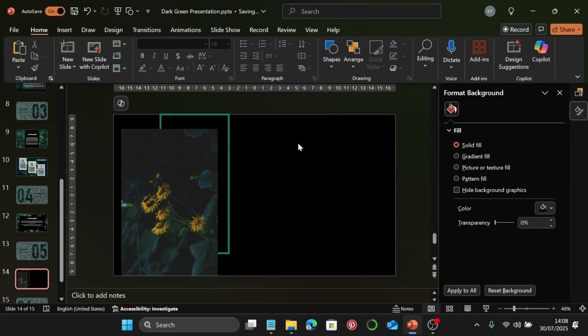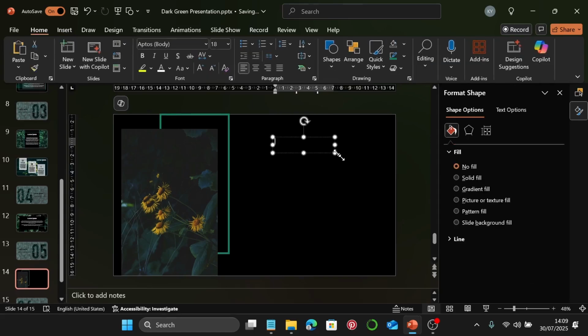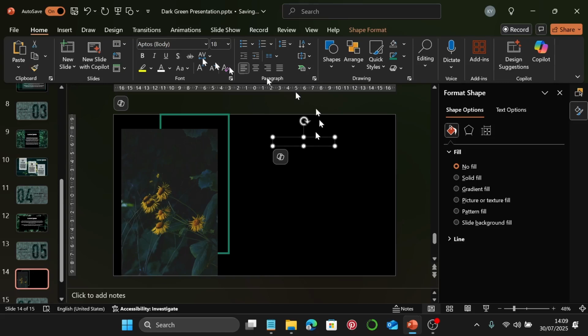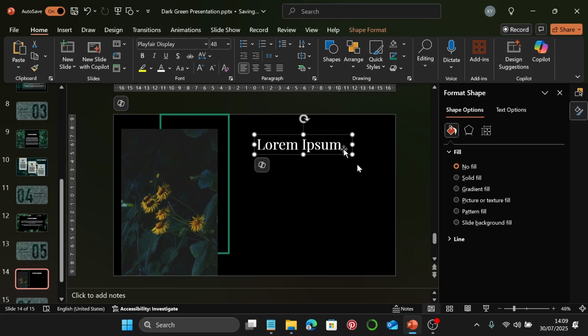Finally, we have our text. So insert text box, and I'm just going to draw this, and I'm going to type lorem ipsum. Select the entire text box, change it to Playfair Display, change the color to white, make the size 48. Let's expand this. We'll leave the alignment to left, and let me just move it till, let's see, align to the center, like this, or the middle, here basically.